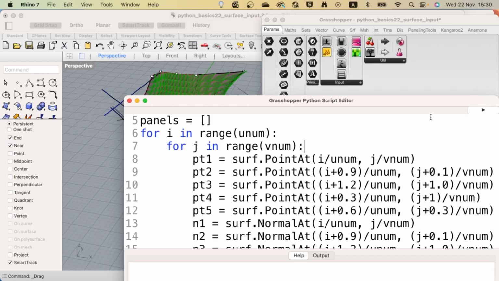This is just to signify where my point is within that box, basically. And it's in reference to the total amount of divisions, so the point is placed there. So it's surface dot point at that point. So it's creating a point at each one of those. We do the same for 5 points.